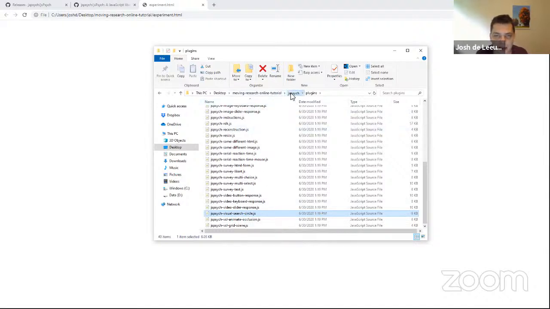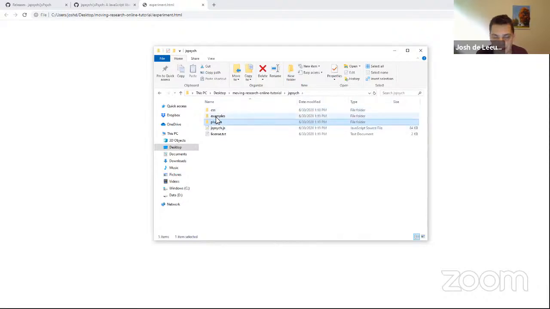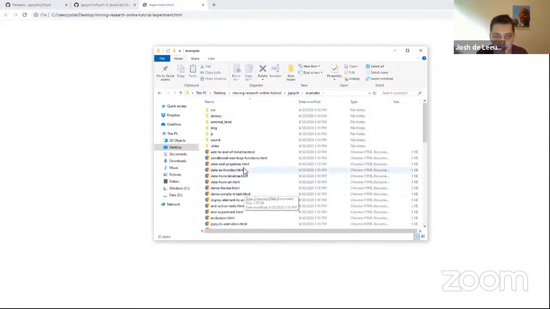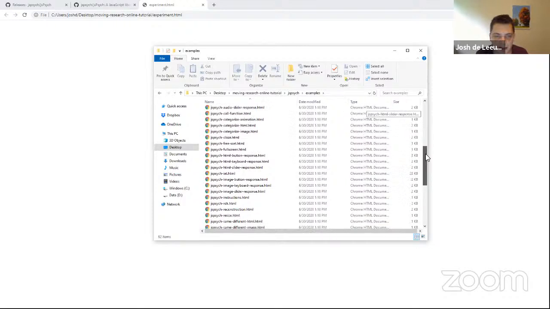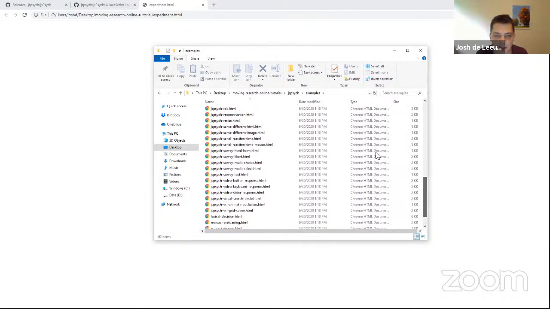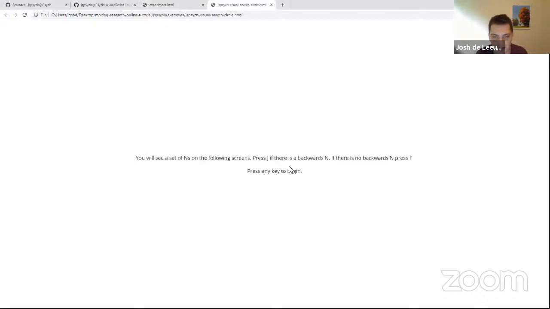So if we go back to the JSPsych folder and we click examples and we navigate there, there are a bunch of HTML documents, and these HTML documents demo different kinds of plugins that are available in the library. So I'll quickly demo maybe the visual search plugin here so you can see. So this is giving me some quick instructions. That's not actually part of the plugin. That's just part of the experiment that we put together that's a demo.